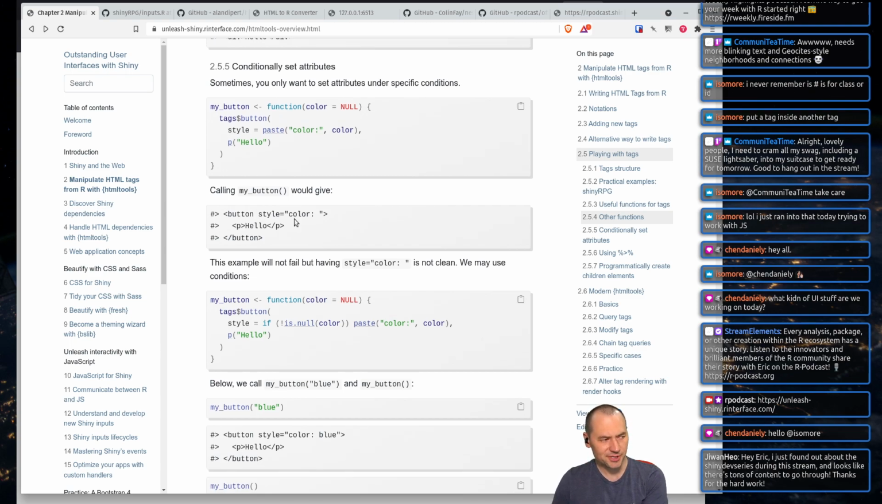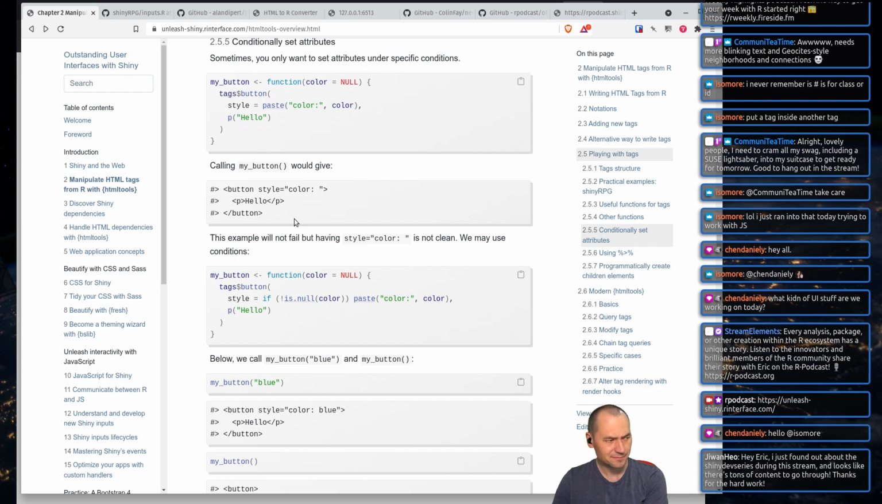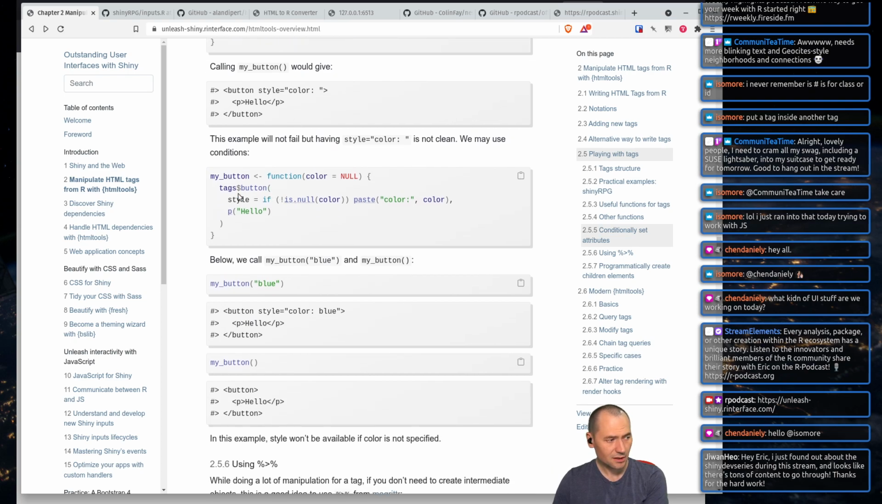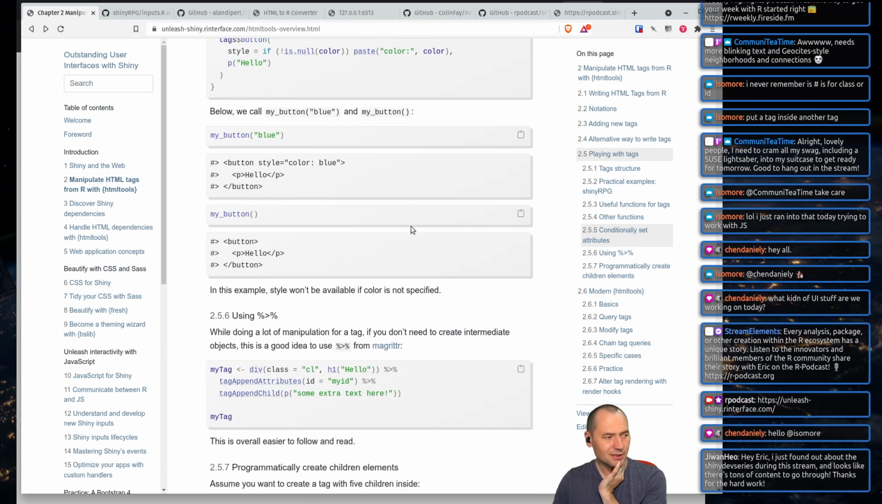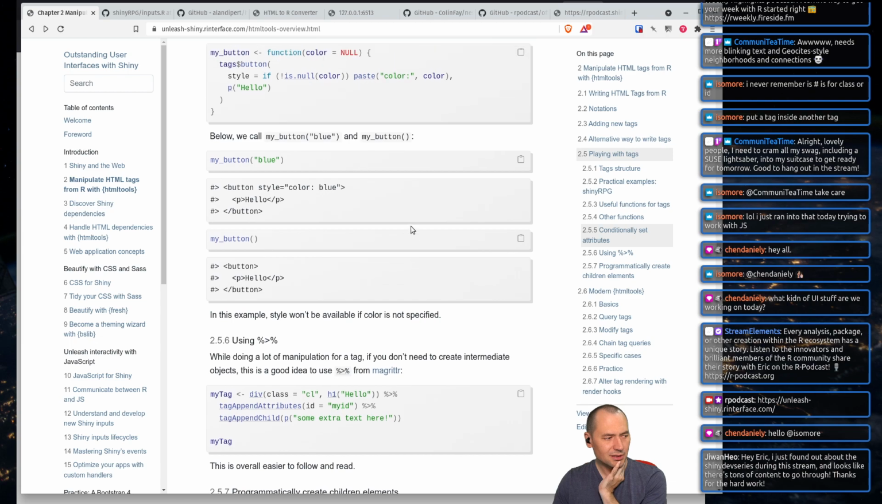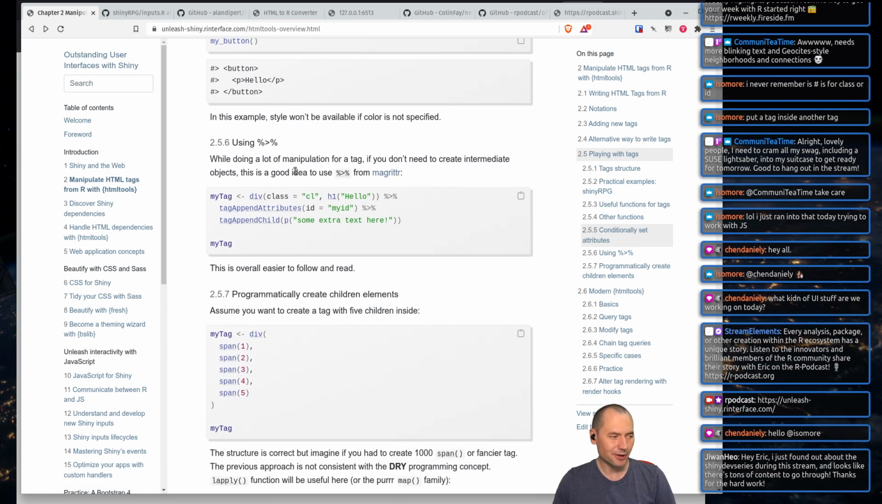Okay, we can do some conditional stuff here. Style is okay, so you can do the if stuff in here inline for the style element. Okay, that's cool. Style won't be available if the color is not specified. Oh, interesting. Yep. Okay, so it's not going to try and do it. And of course, our friendly pipe operator can help quite a bit as well, it looks like. Which makes sense because it's kind of like a pipeline of appending things, appending children, all this, you can just pipe it all out.